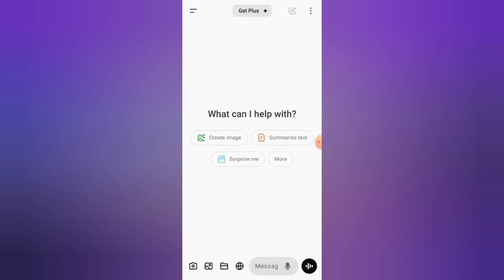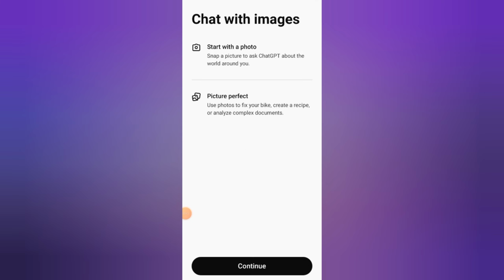If you have access to GPT-4 with image capabilities, make sure you select that model. Image input may only be available on specific versions. Look for the Image Upload button, usually indicated by an icon resembling a photo or an attachment clip. Click on it. Once you click the Upload button, your File Explorer will open.